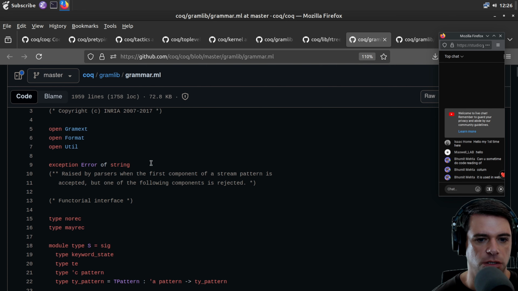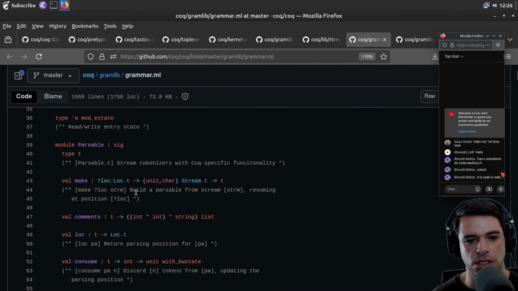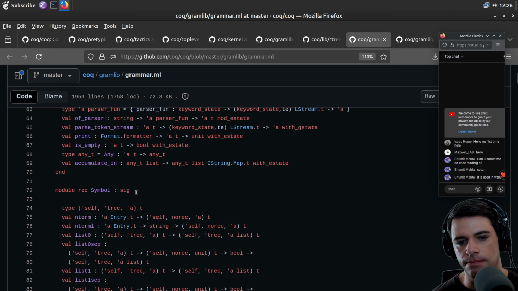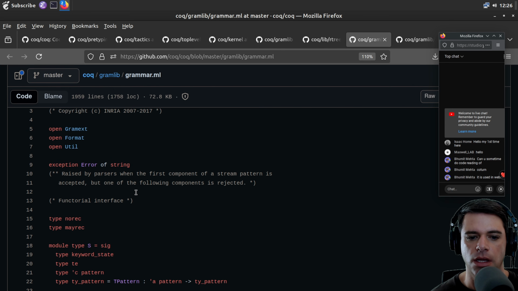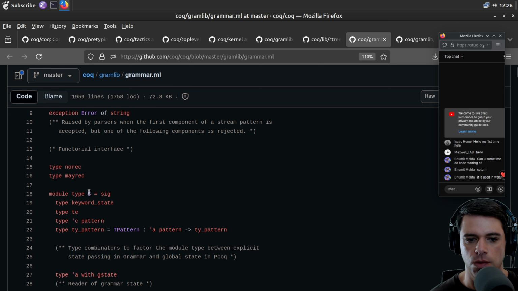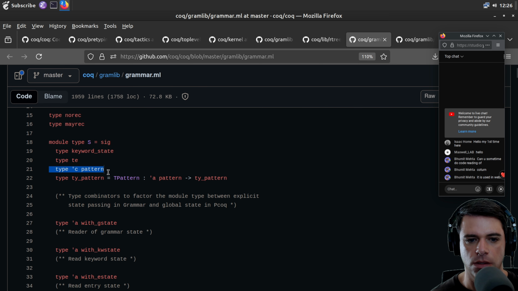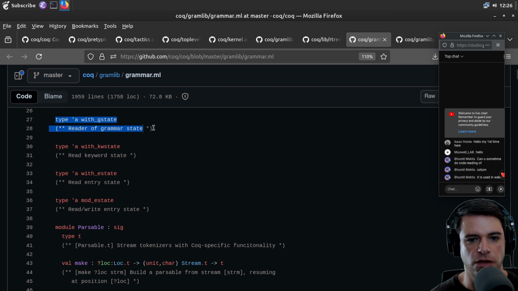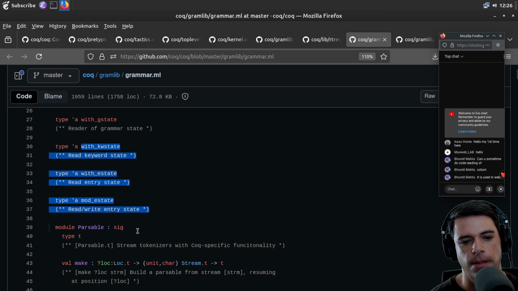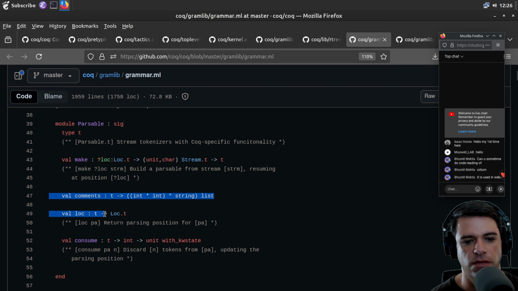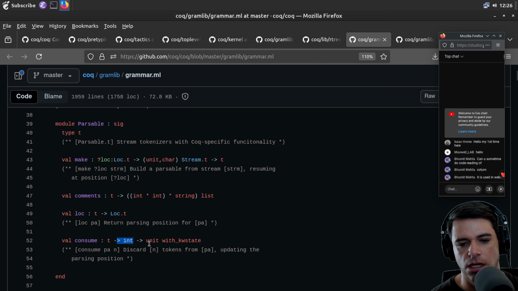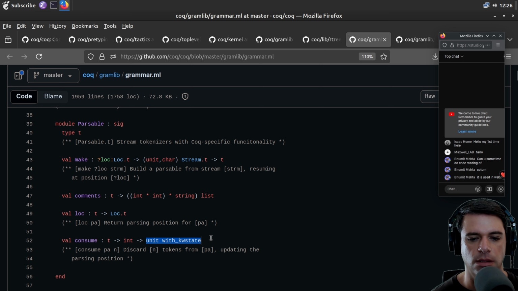Here's grammar stuff. Grammar for which language? I'm not sure. I think there are multiple languages, like the tactics language versus the other non-tactics language. I don't remember which one is which. But we have a bunch of types. This thing is like a reader of grammar state, reader of keyword state, reader of entry state. A module parsable. These are presumably things that can be parsed. You've got line of code, consume, which is a function that takes a t and an int, and it returns unit with kw state, maybe keyword state.